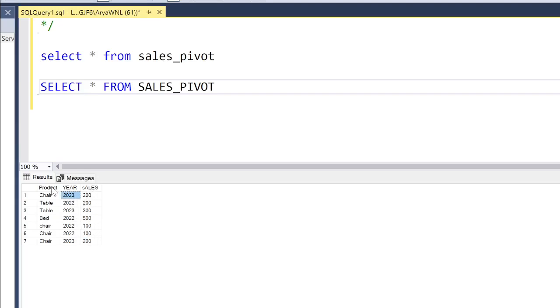But now we have the product column as well, so it will do grouping on these two columns. So now this chair and 2023, and this one, these two are matching. So this will be my one group.